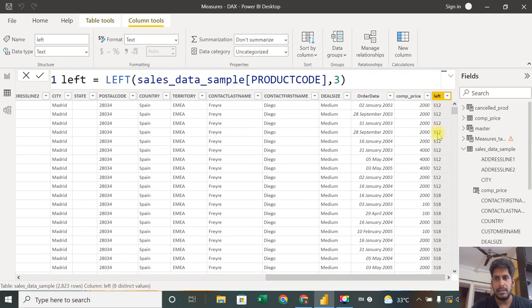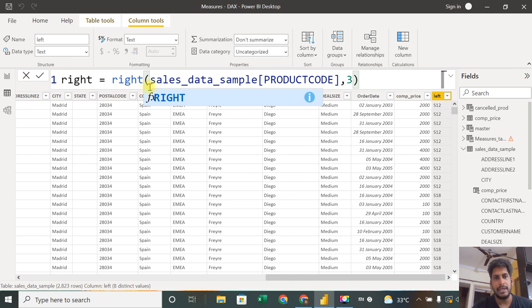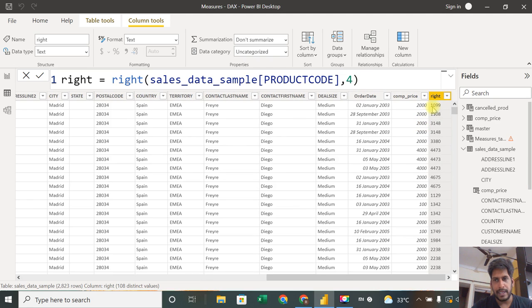Yes, the left side 3 characters are extracted. Similarly, I just want to rename it as Right, and I will take the right side 4 characters. So we can use the RIGHT formula, and instead of 3, I say 4, and press enter. So the right side 4 characters are separated. Like this, we have left and right.